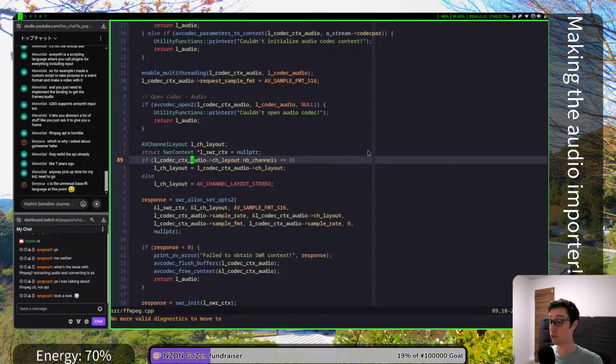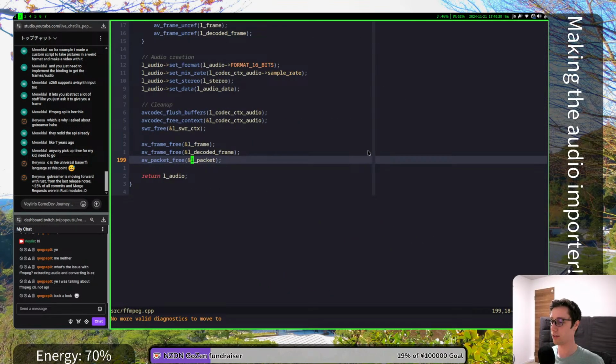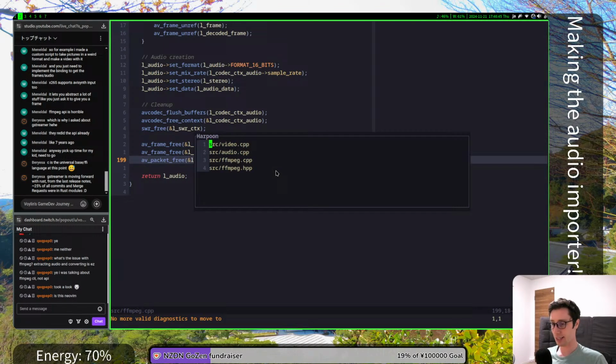I think most of the things we're already stopping inside of here. This streamer is moving forward with Rust from the last release notes. 25% of all commits and merge requests were in Rust modules. So yeah, you see? Is this NeoVim? Yes, this is NeoVim, and if you use NeoVim, you really need this.